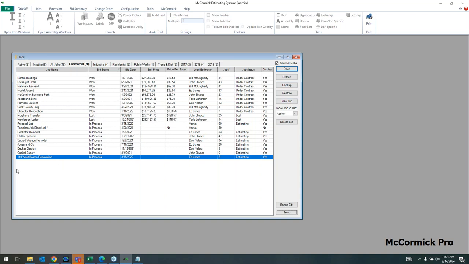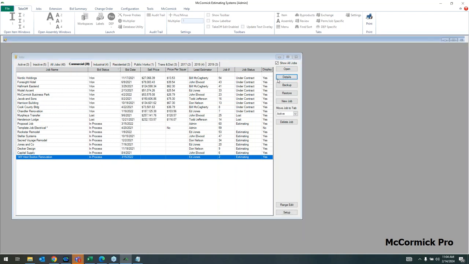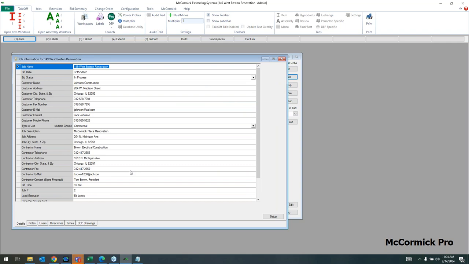I'm actually going to utilize this job here, 149 West Boston. It's a job we have in process on the system. Hitting the details on that, I would have the same screen here if I hit new job, just without this information provided on the right. At a minimum, you want to name the job, and then you can add in this detailed information if you'd like. This actually populates into the proposal sheet at the end, because you could take it from your PDF all the way to the proposal on our system.